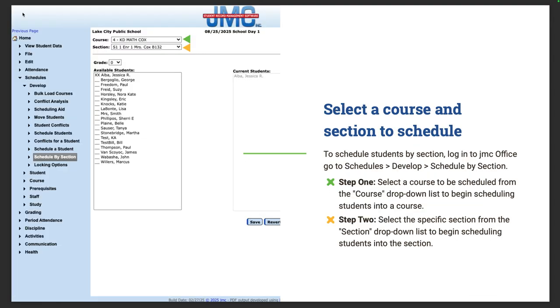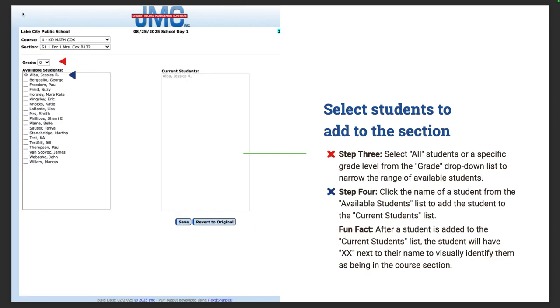So to schedule students by section, log into JMC Office, go to Schedules, Develop, and then Schedule by Section. Step 1, select a course to be scheduled from the course drop-down list to begin scheduling students into a course. And step 2, select the specific section from the section drop-down list to begin scheduling students into the section. That's a lot of S's. Yes. Step 3, select all students or a specific grade level from the grade drop-down list to narrow the range of available students. So you can narrow that down for yourself.